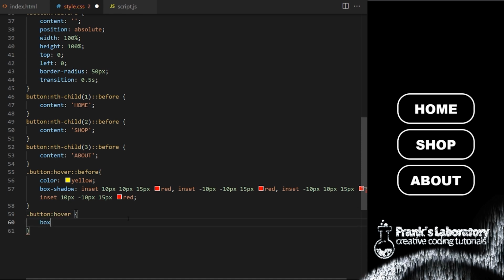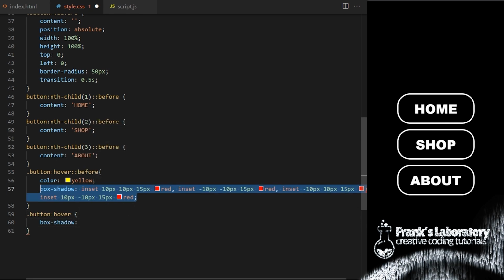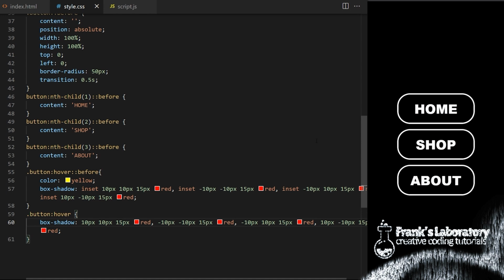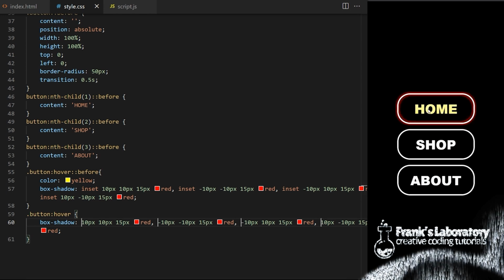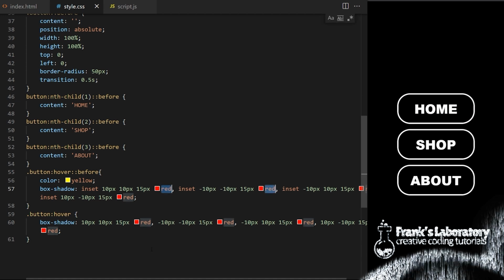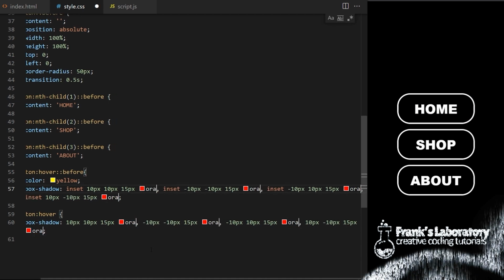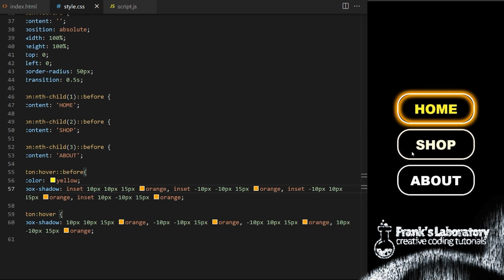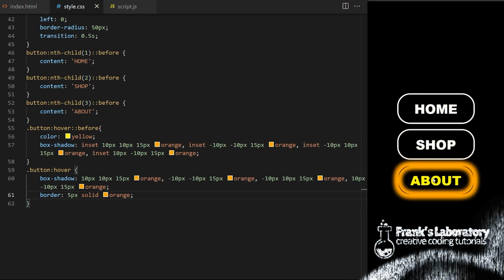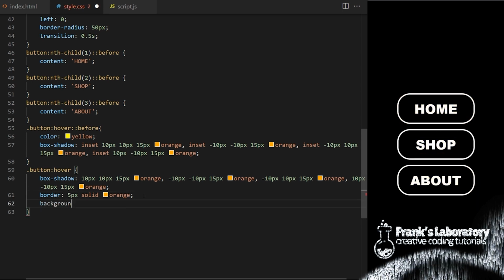When we hover on the button, I want to give it a box shadow. I copy this line. I remove inset because we want it on the outside. Nice. We are getting a kinda neon light effect now. Let's change all red color to orange. I give it an orange border. And maybe an orange background to get rid of the small black edge.